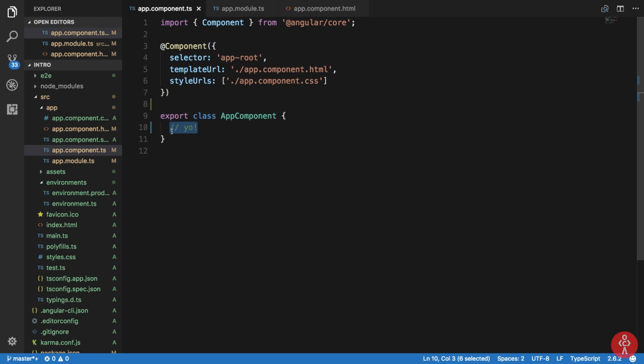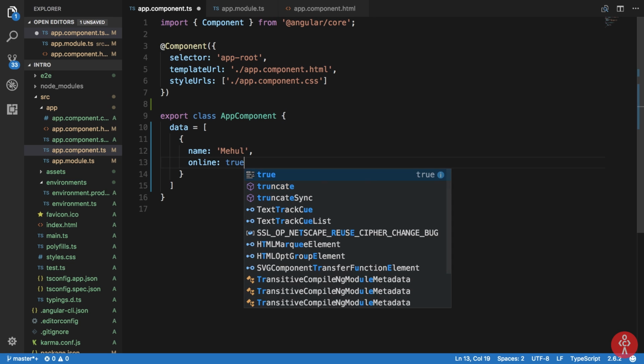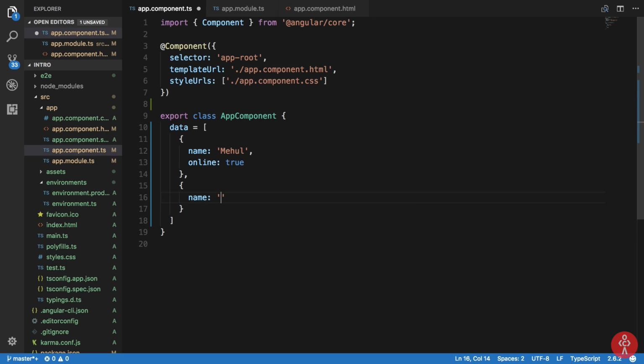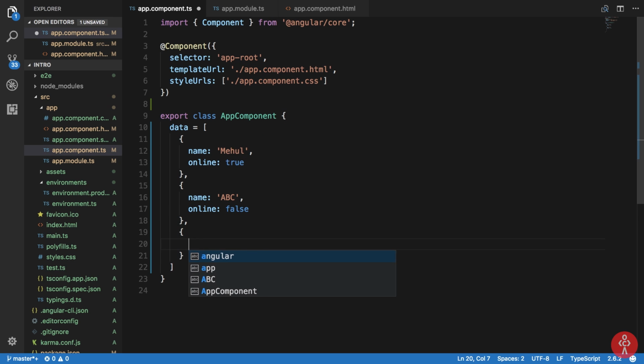First of all, let's create some dummy data here. I'm going to create a data variable, which is an array consisting of objects of persons. Let's say name Mehul, and another field like online: true. Then name ABC, online false. Then name XYZ, online true. Let's say we have three records. In your case, you would probably get these records from some sort of API or your database, so that makes sense.